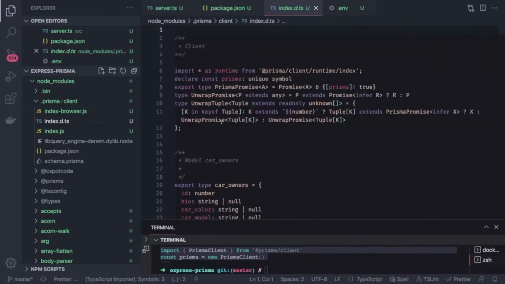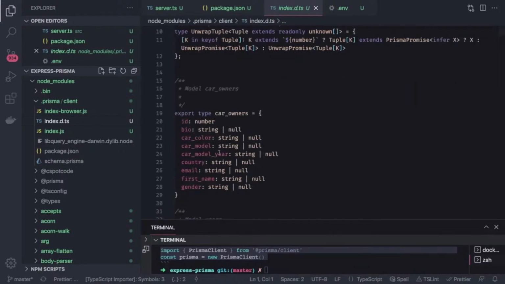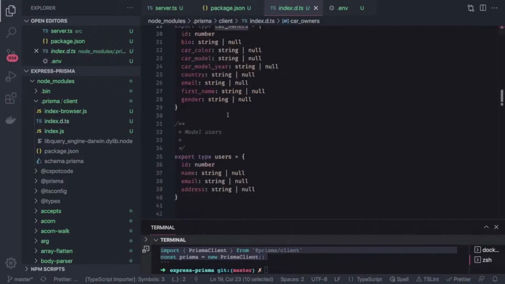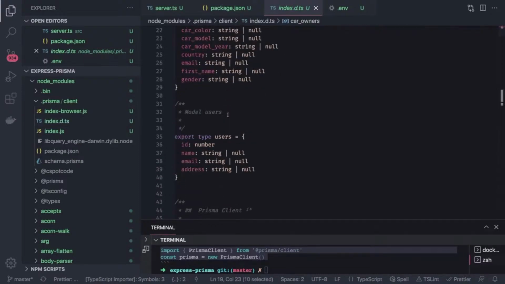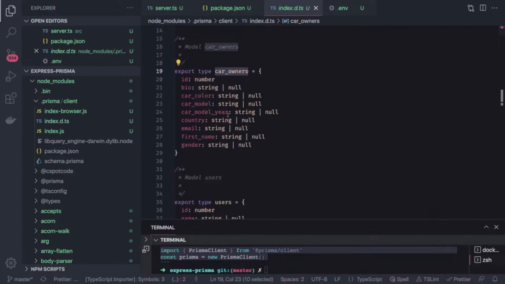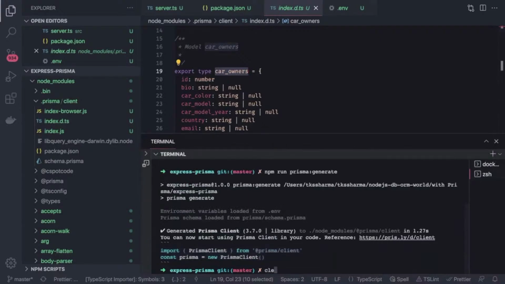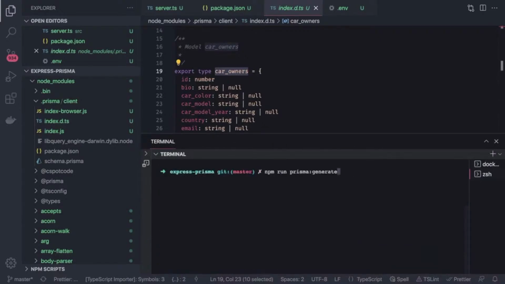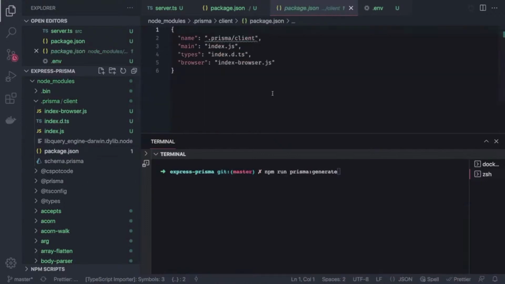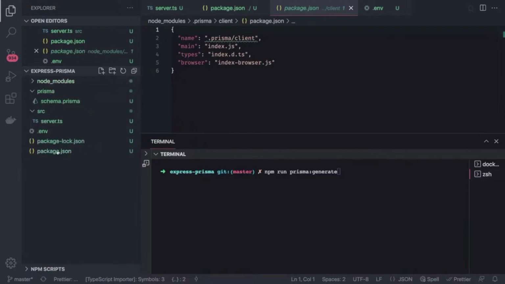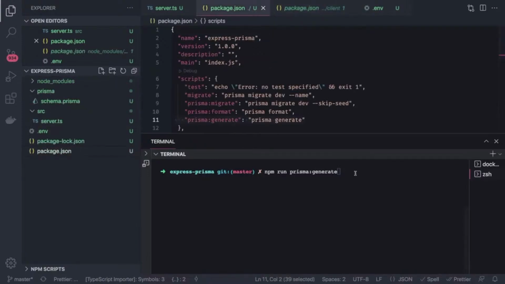Now we can just use the Prisma client and access Prisma client.car owners, Prisma client.users.find, Prisma client.car owners.find, save, insert, update, delete. All these things we can do. But we haven't created tables yet. So how can we do this? We can do this by calling the migrate command, because there is generate and then there is a migrate.